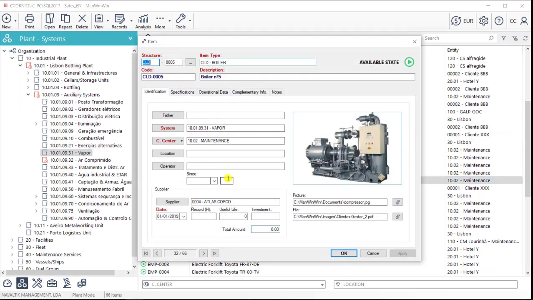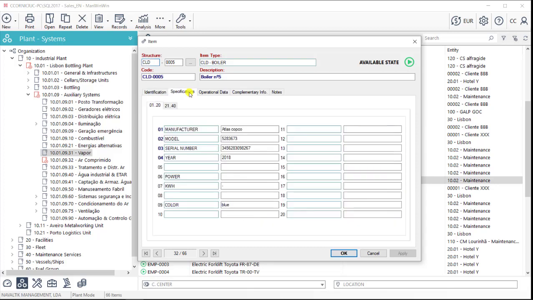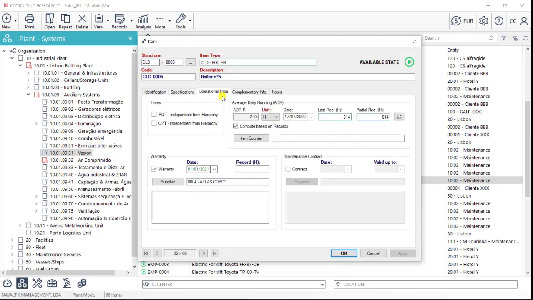We'll be able to use the coordinates we previously created, attach photos or documents, and insert all relevant details about our equipment. We'll also have some operational info, such as warranty or maintenance contracts details. And we'll be able to monitor the asset's running records.